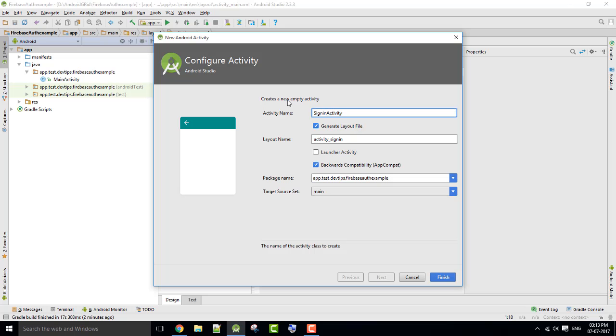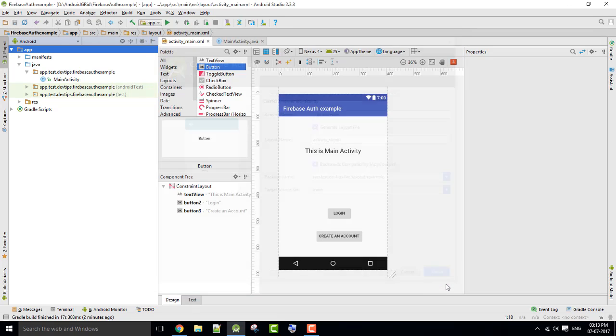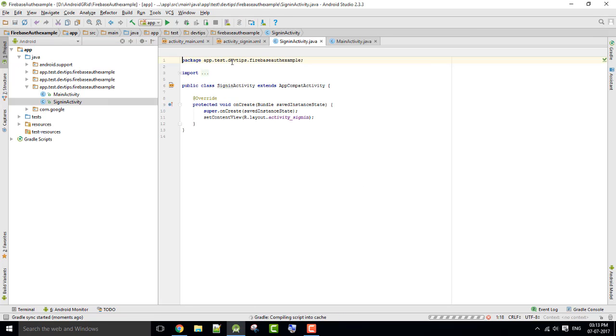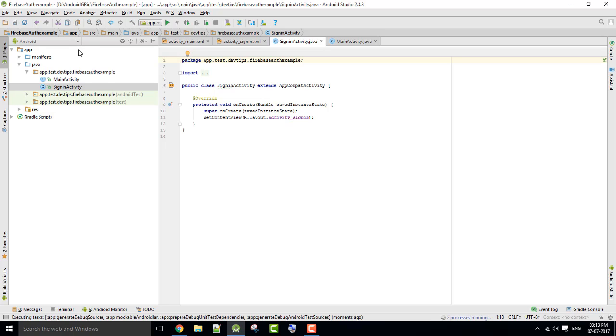Now we have to create a new activity, and we are choosing an empty activity and naming it the login activity or whatever you want. I'm going to name it sign in activity, sorry. And now we got the sign in activity, and now we have to create another activity as a register activity.